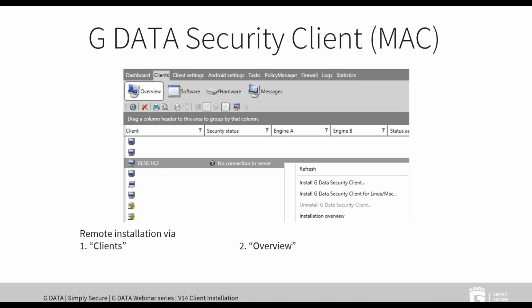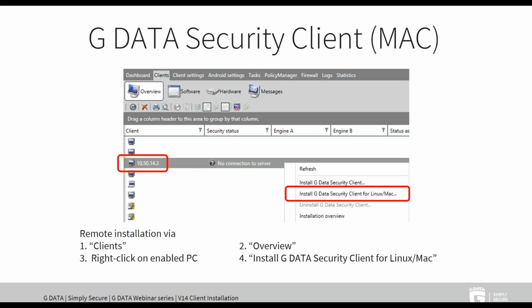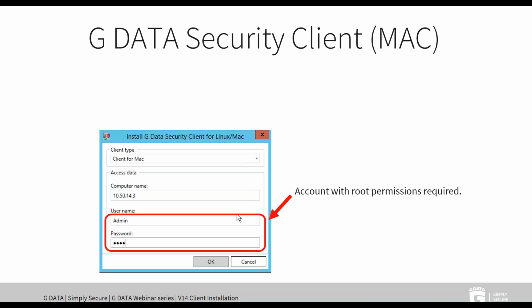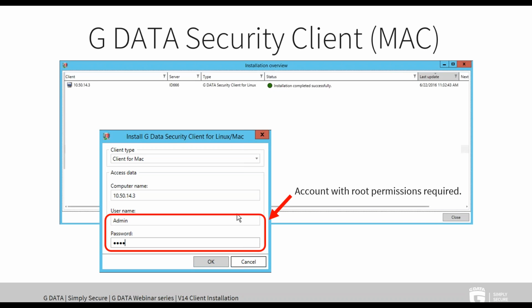Okay, next step would be the remote installation for our Mac client. Pretty much similar to the installation as we have covered before. We've selected the client we want to install the client on. Use the option install GData client for Linux or Mac. This time we select as a client type only the client for Mac. Enter the username, of course with root permissions, and the installation overview should display in the end that the installation has been completed successfully.